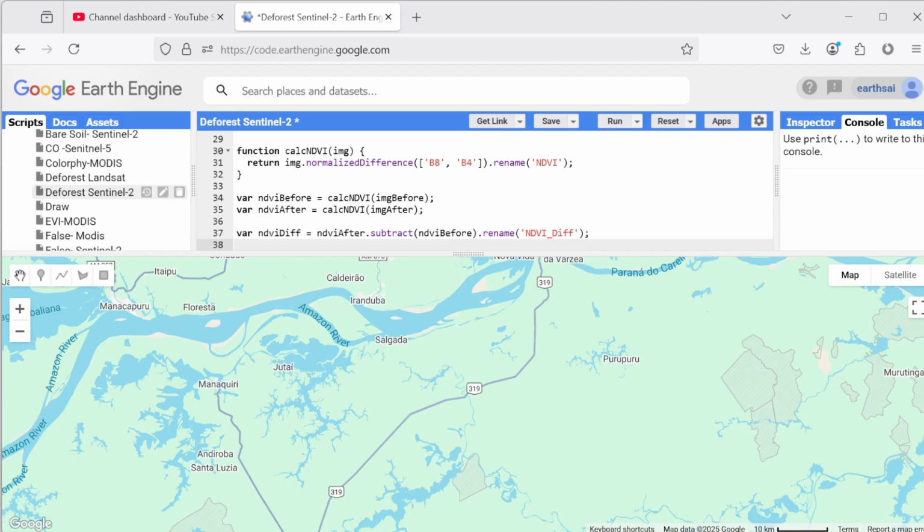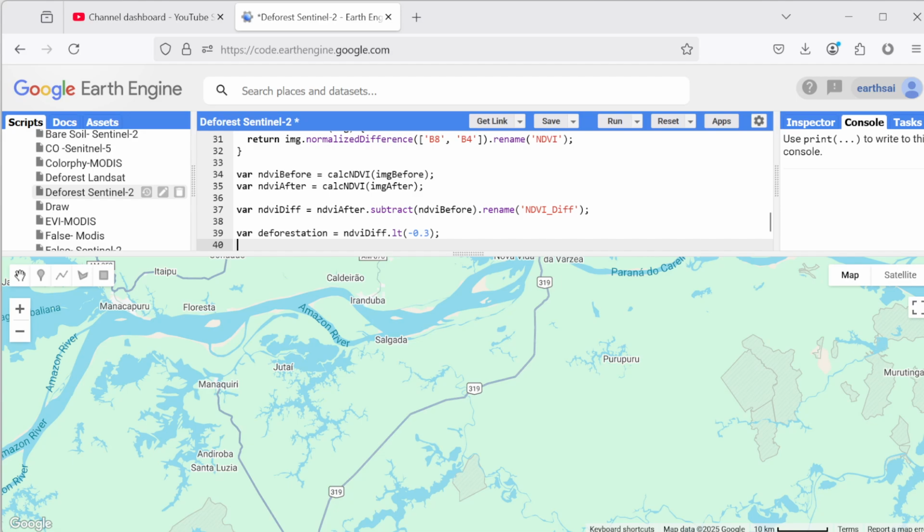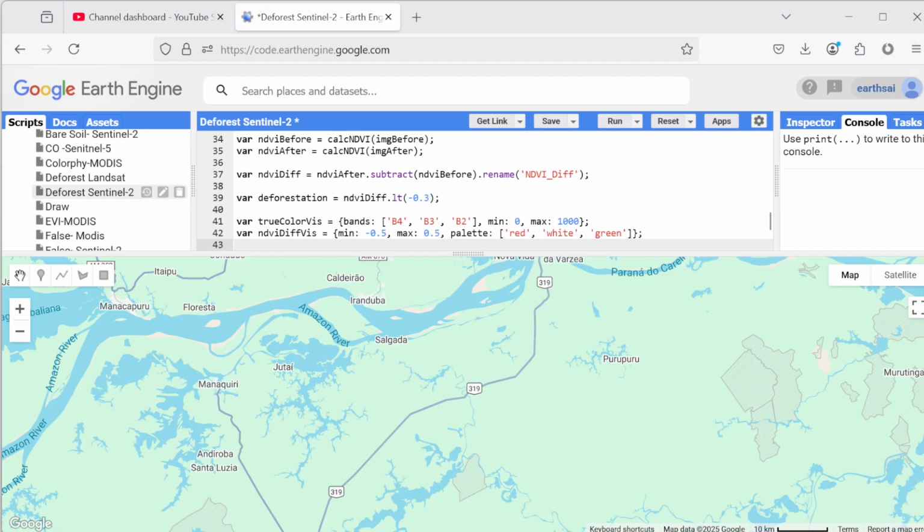We calculate the difference in the NDVI between the two time periods, and we name it NDVI diff. After this, we create the deforestation mask, a binary mask where a drop in NDVI greater than 0.3 is considered deforestation. This threshold is based on a typical NDVI change seen in deforestation events. The mask is created for areas where the NDVI difference is less than -0.3, indicating significant loss of vegetation. And after this, we can visualize the map.